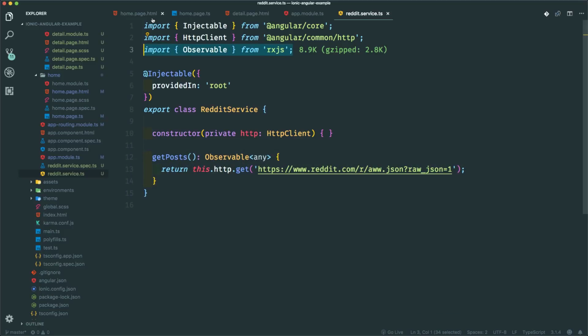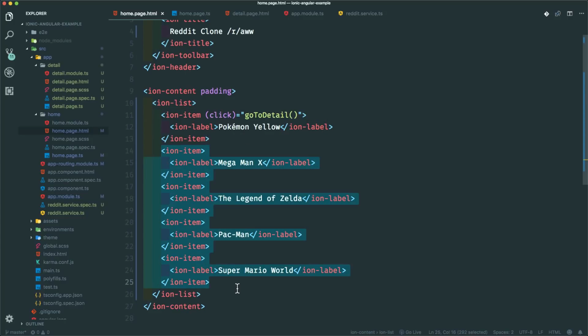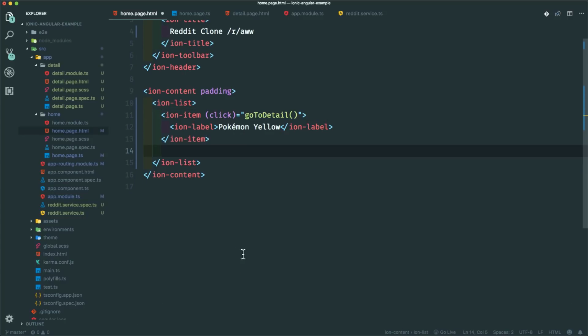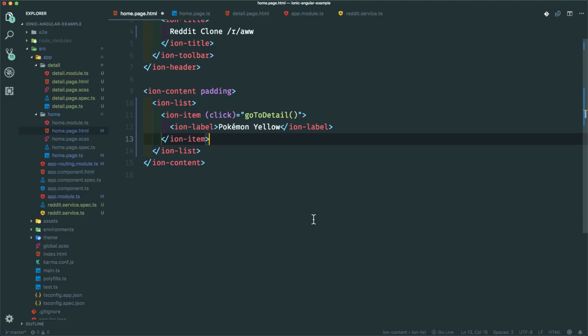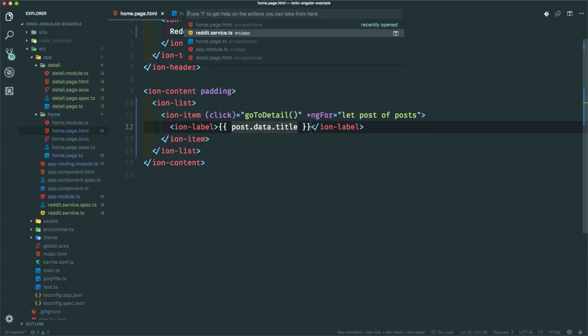Back to our home page template, and we can make use of directives here and just iterate over these ones. So let's do an ngFor here. So ngFor, okay, we have to make a posts variable. So let's do that. Let's just type that in here. Let's finish this first. So it'll be post.data.title for the title. Okay. And in our TypeScript, we have to make a posts variable.